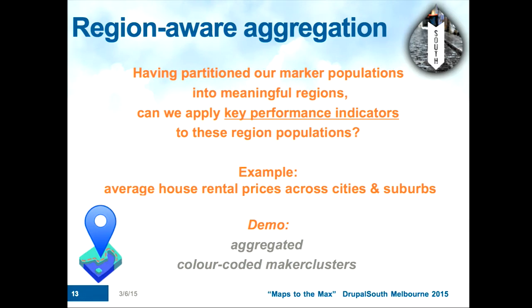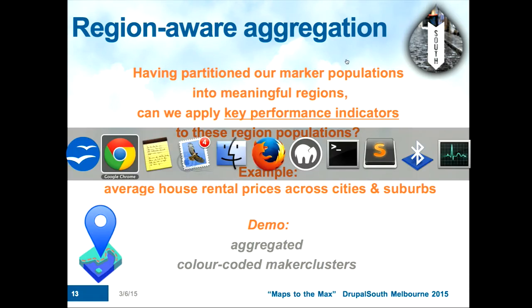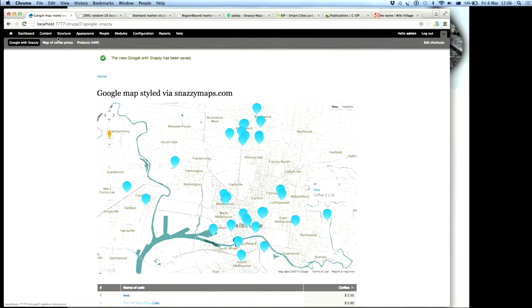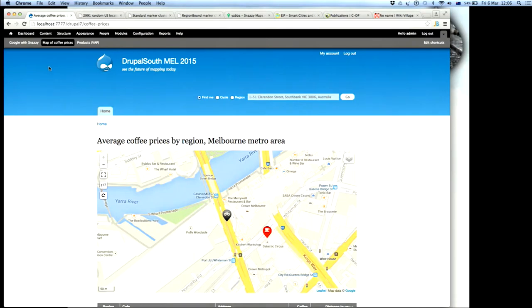So I've created a demo around that, except that I'm not using real estate prices, I'm using something much more important in Melbourne, and that's the price of coffee. So, there's me on my bicycle. Maybe one day it will be a Ferrari, but for now, a trusty, rusty old bike will do.